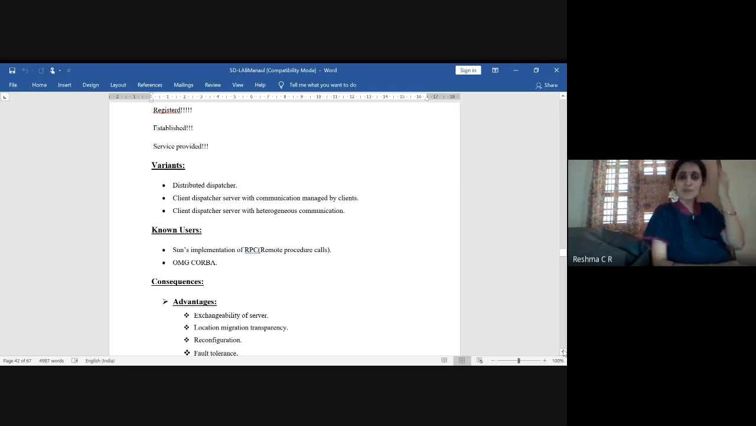And the next is client dispatcher server with heterogeneous communication. So there can be different networks, and the server may be connected among heterogeneous networks. So to establish a connection across the heterogeneous network, the client dispatcher system can be utilized.